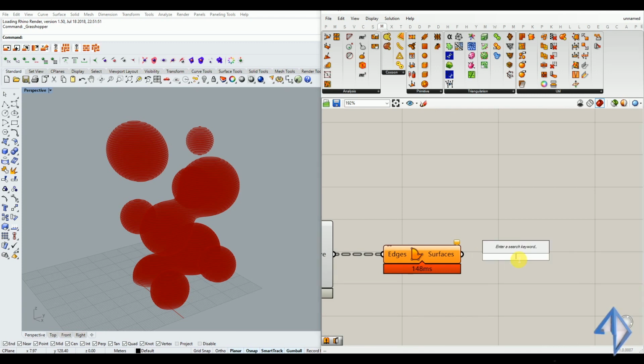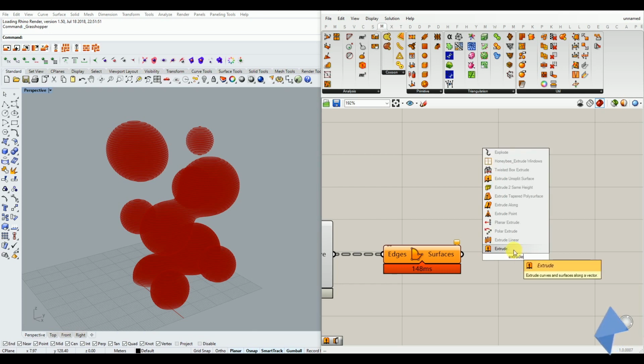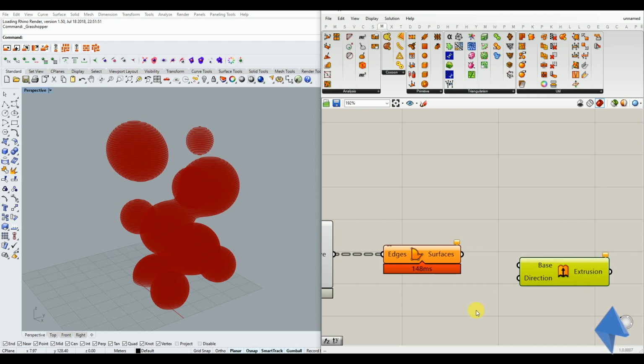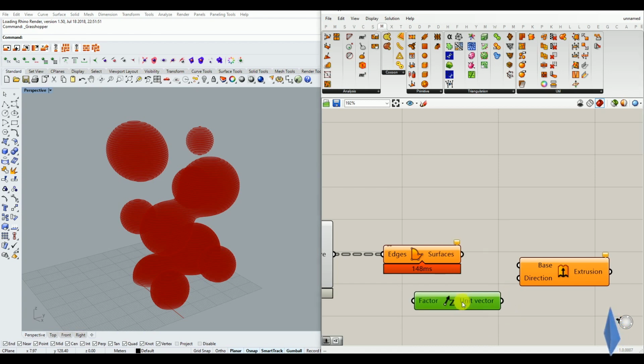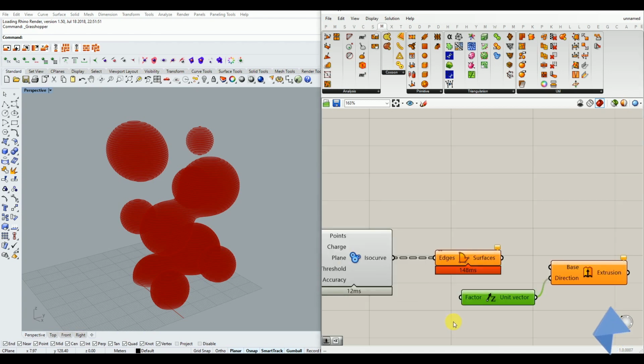So you can double click and type extrude, bring in the extrude component. You can give it a direction, just double click and type Z, bring in the unit Z component, attach it to direction. Let's give it a number slider to control the extrusion. You can just double click and type 0.50, bring in a number slider of 0.50, attach your surface to the base. This will actually create a 3D form in all these particular surfaces.